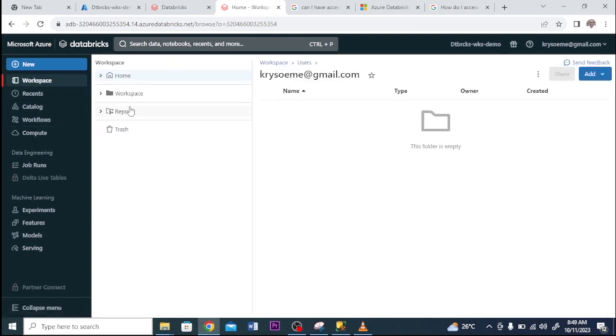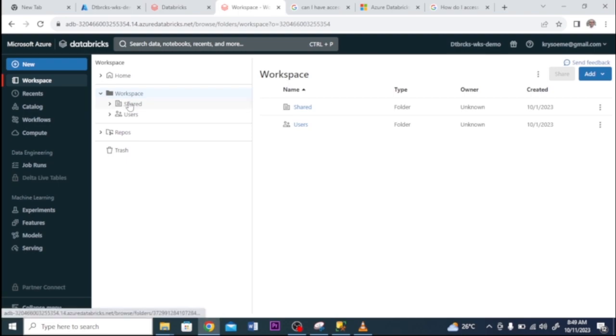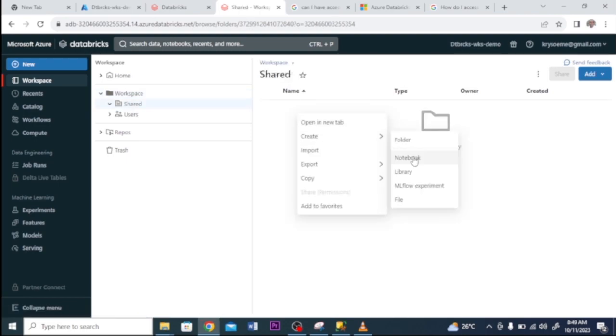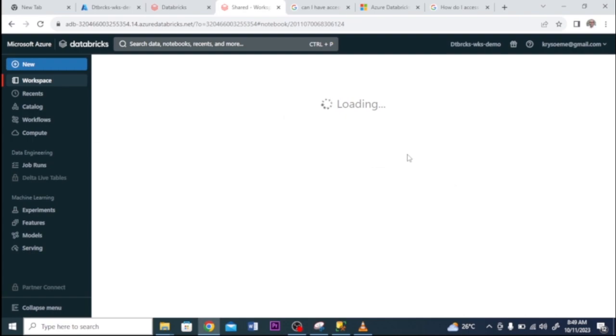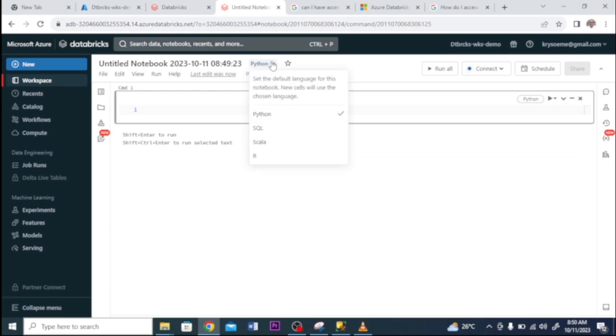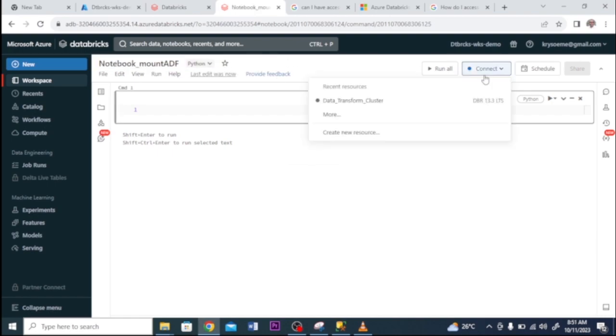Let me create a notebook. I go to workspace, click on it, click on share, right click on it, create notebook. This notebook will help us to mount the Azure Data Lake storage. As you can see, it's created. Here I can select the language I want. I leave it as it is. I choose Python. Let me rename this. I click on connect to connect it to the cluster I created.